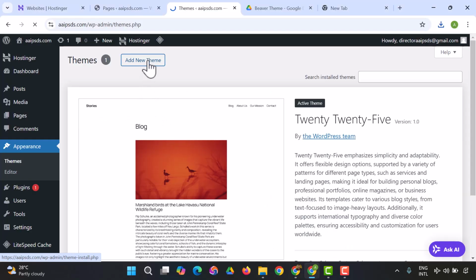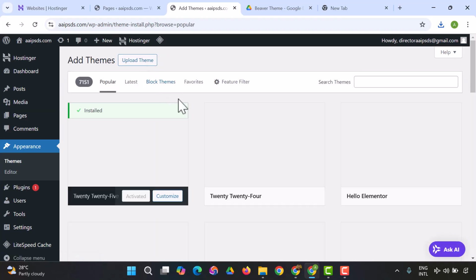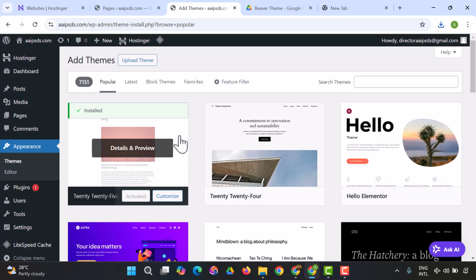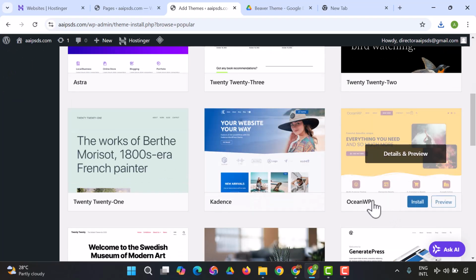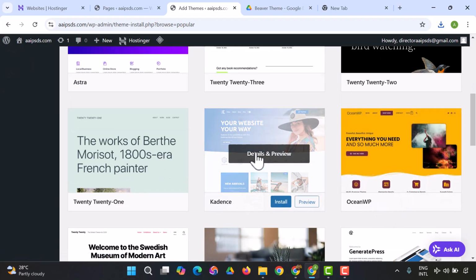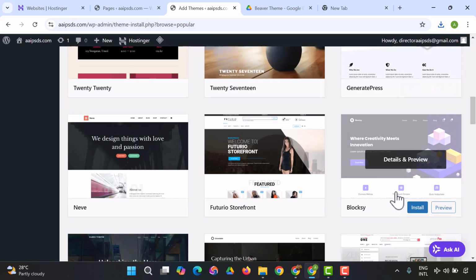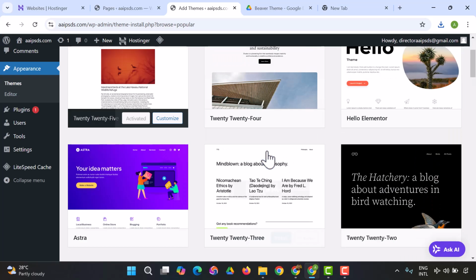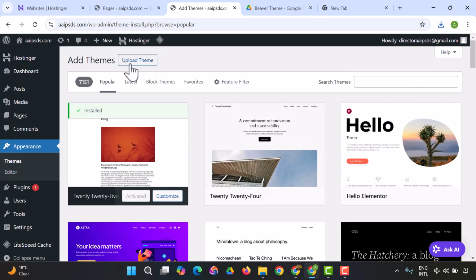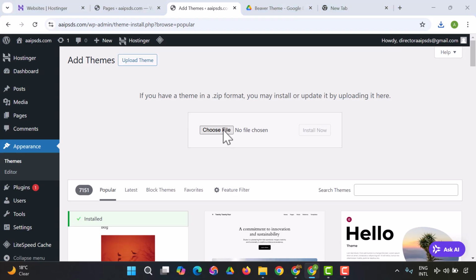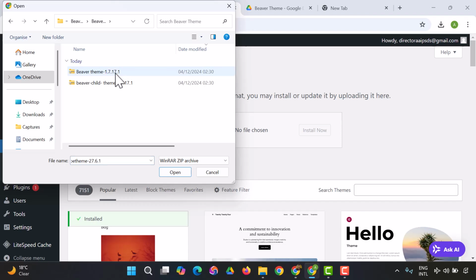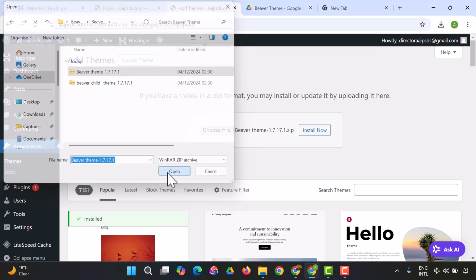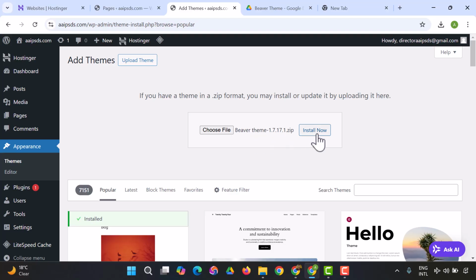So I'm going to add new theme. Having clicked on add new theme, you'll see the themes marketplace here. You can install any theme at your own pleasure. You could check them out and install any of these themes, but I'm not doing any of that. What I want to do now is to upload my theme. So I'm going to just use the upload theme. I'm going to choose my file and upload my theme. I'm going to choose the Beaver theme, then I'll choose this zipped file. This is one of the themes. I'm going to choose that file, then click on install now.